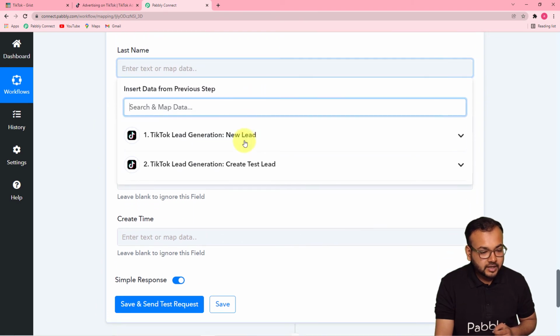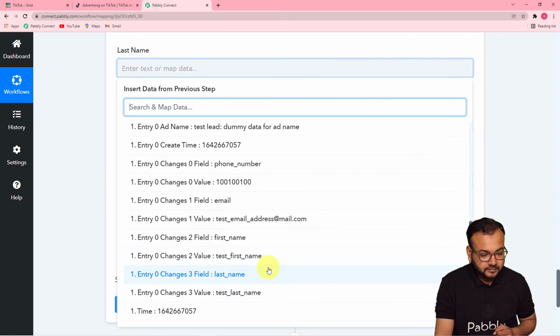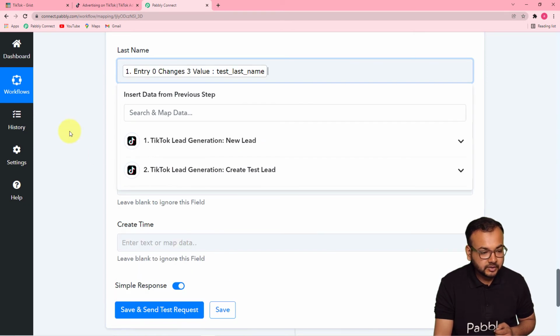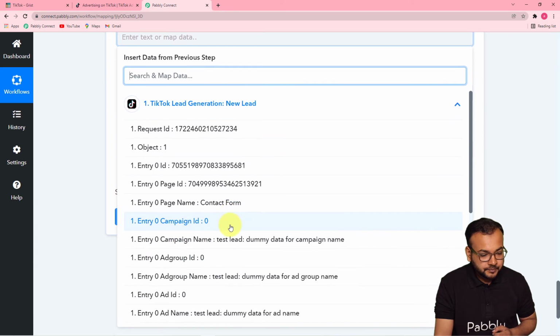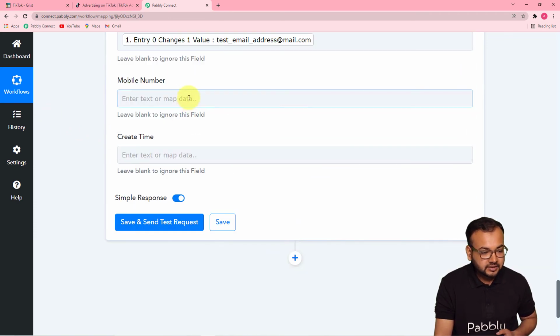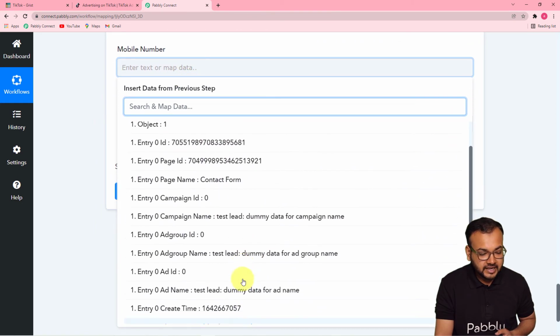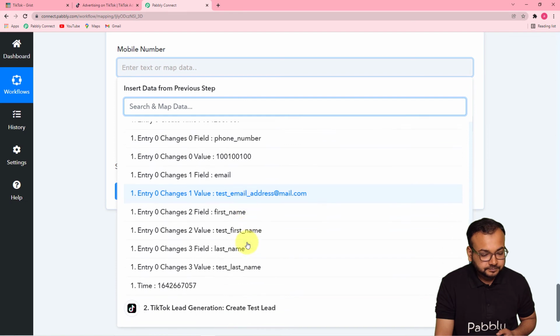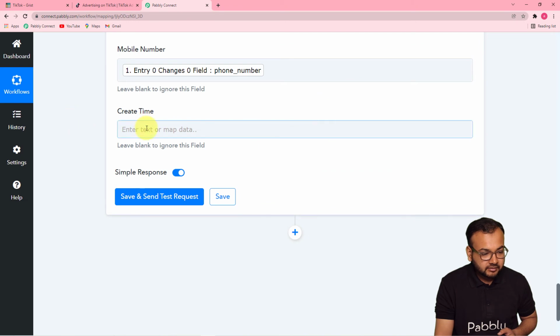Okay, and you will find the last name as well. This is the test last name. Okay, the email address, where is the email address? You will find the test email address as this, the test mobile number. Let's see if we have the test phone number. Yes, we have. Okay, test last name, where is the phone number? This is it.